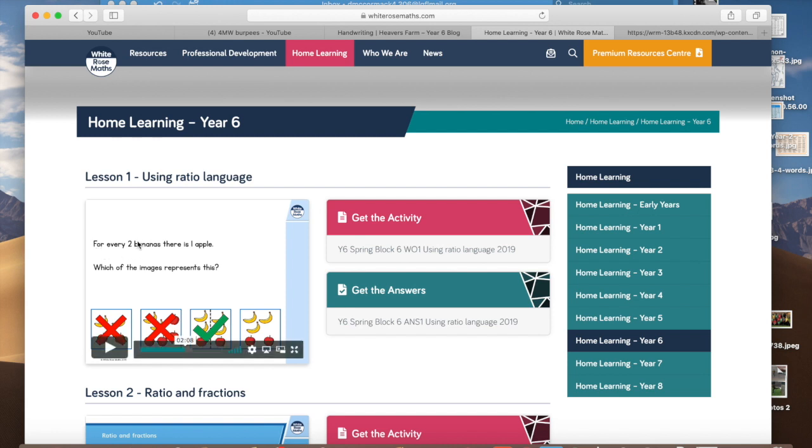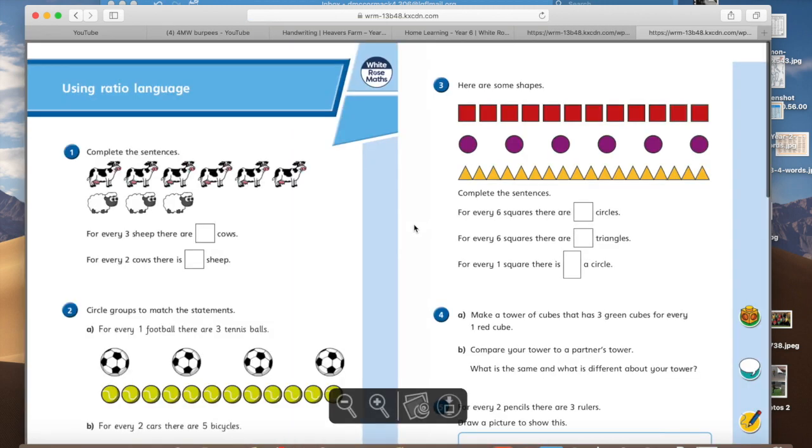Things like for every 2 bananas there is 1 apple, and the short video just explains what they mean by that. Here we can see for every 2 bananas there is 1 apple. That's the picture that tells that story the best. So I want you to have a little look at that. It's only a 3-minute video. Then I'd like you to have a go at this activity.